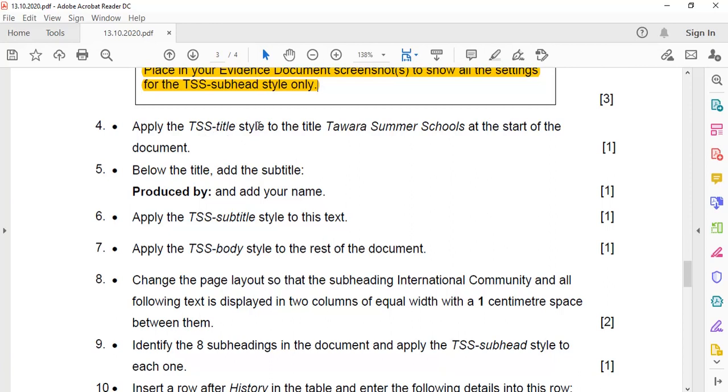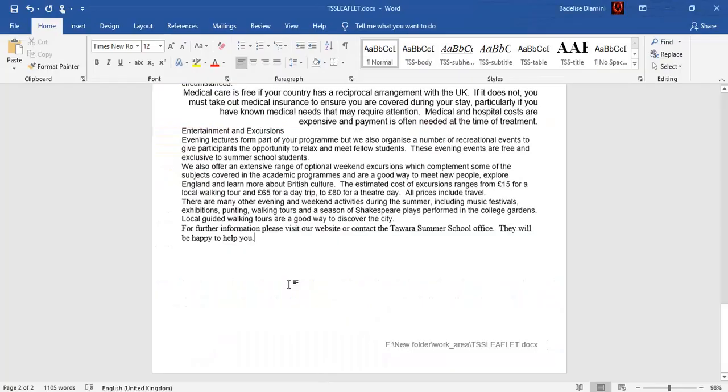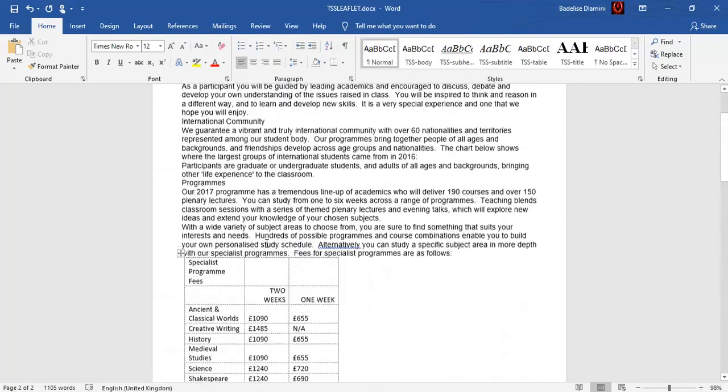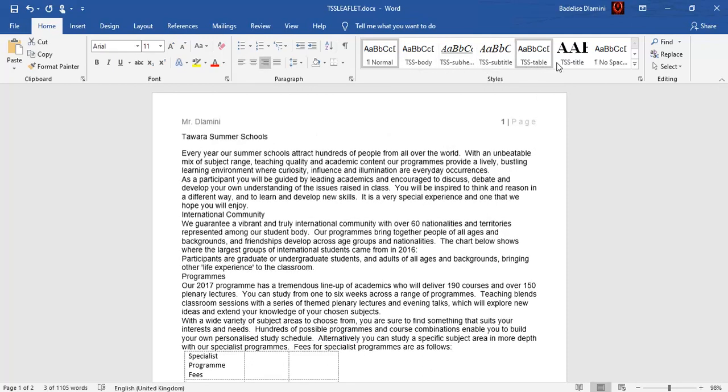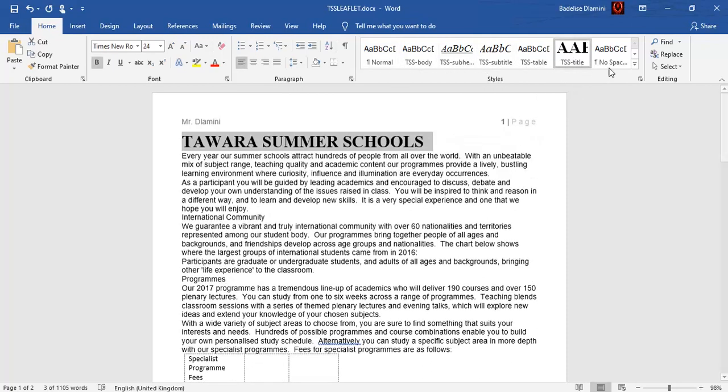Apply the TSS title style to the title Tawara Summer Schools, okay, at the beginning of the document or at the start of the document. So I want to apply the title to the text Tawara Summer Schools. So I'll just go to the text at the beginning of the document, highlight, go to my styles, look for the title, and apply it.